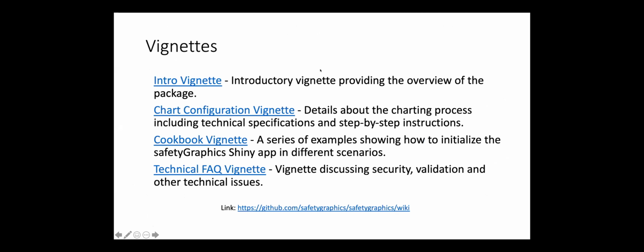Okay, the next thing I want to mention is, as we're going to start getting more into the details of SafetyGraphics, I think that is enough background for now. You're going to get to go play with the app in just a second, so I'm not going to demo it right now.